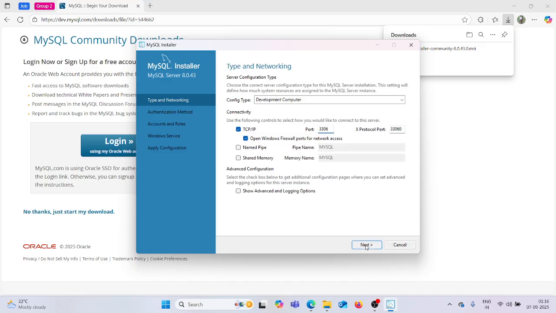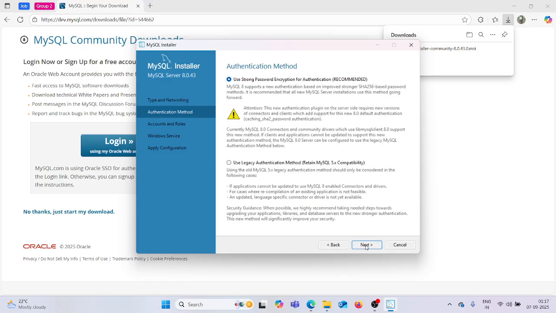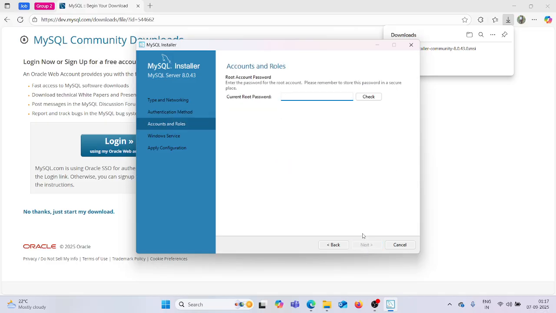Next, it is showing the authentication method. Just on the left side, go through it thoroughly: type and networking, then the next step will come, authentication method. The next step will be your account and roles, then Windows service, then apply configuration. Okay.